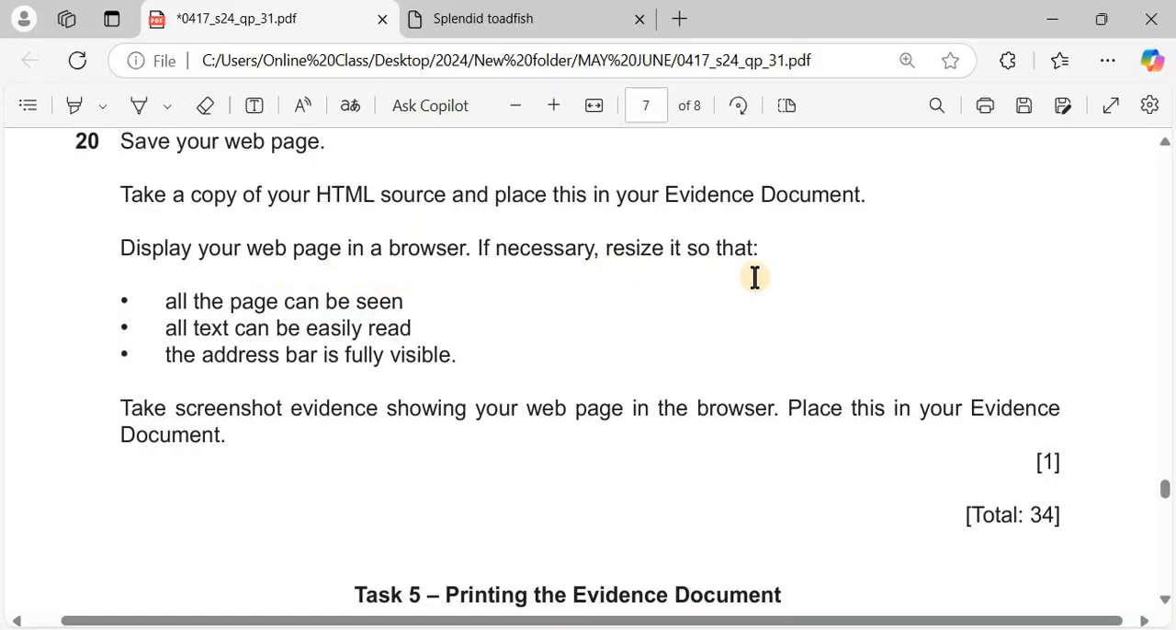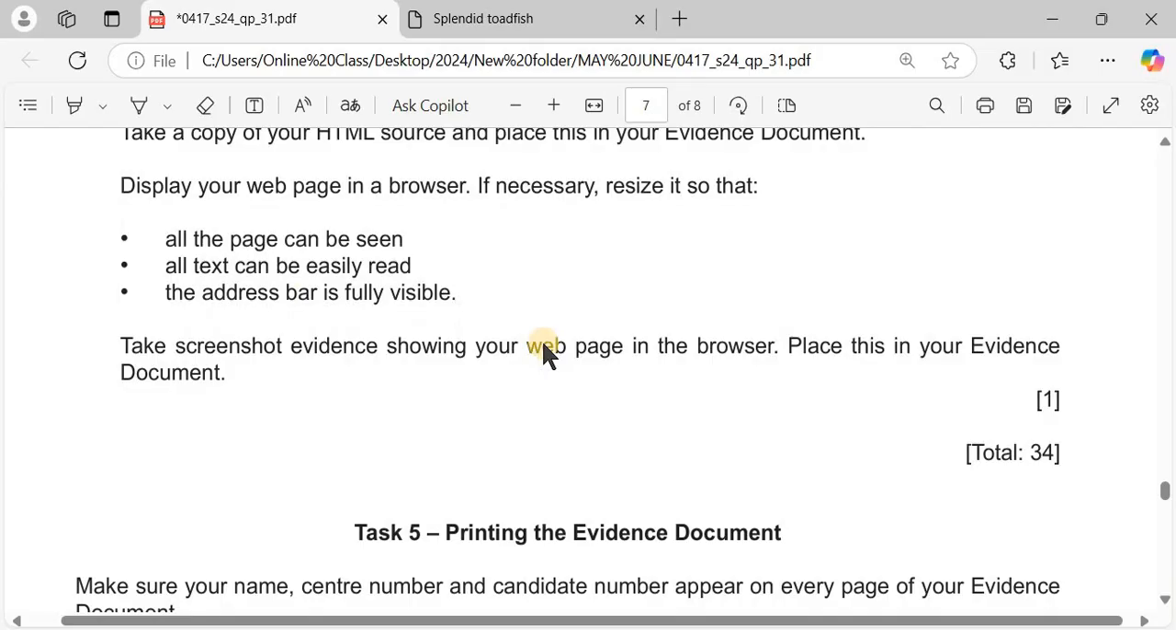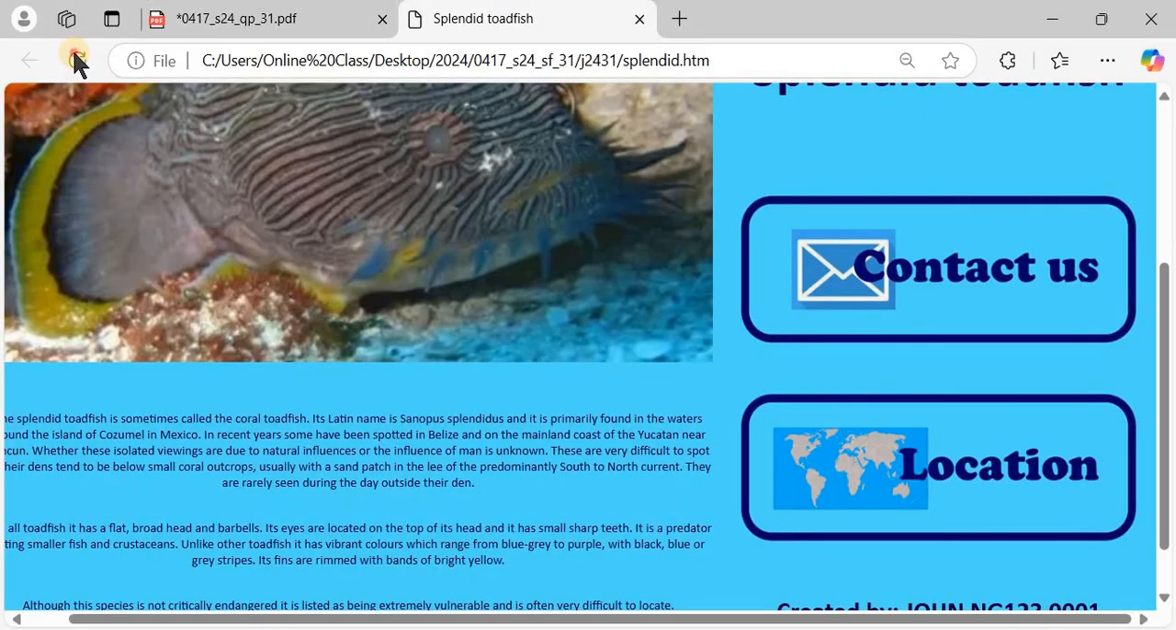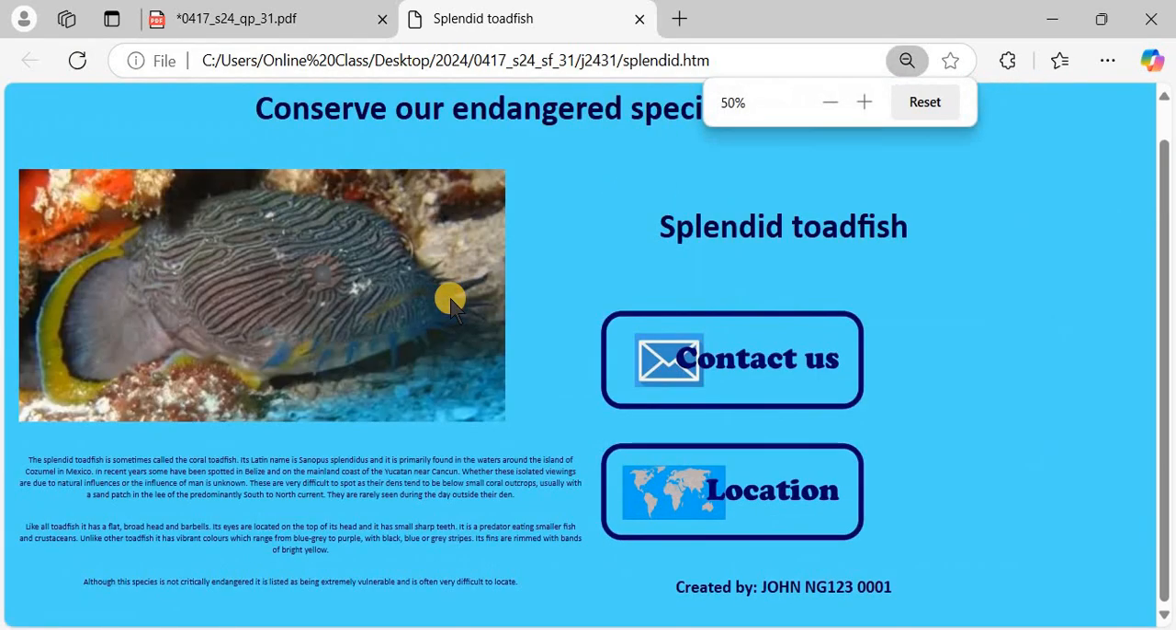If necessary, resize it so that 1. all the page can be seen, 2. all text can be easily read, and 3. the address bar is fully visible. So we have that here. We want to refresh this. Okay, now we need to resize. Use your control key and your minus button to resize that.